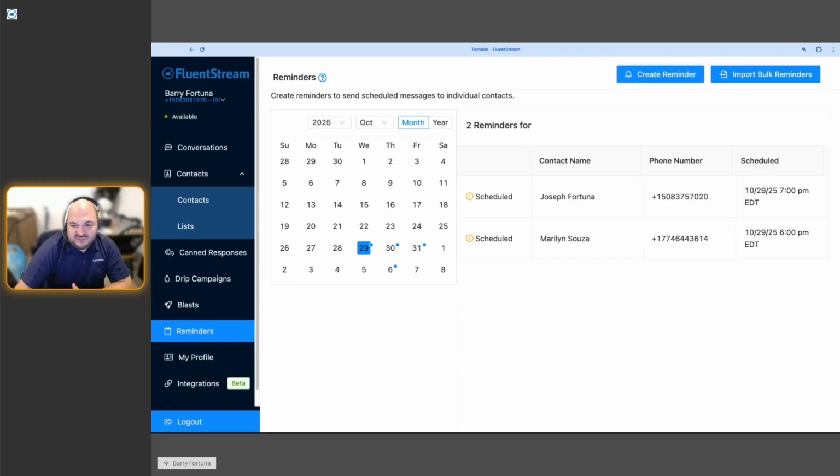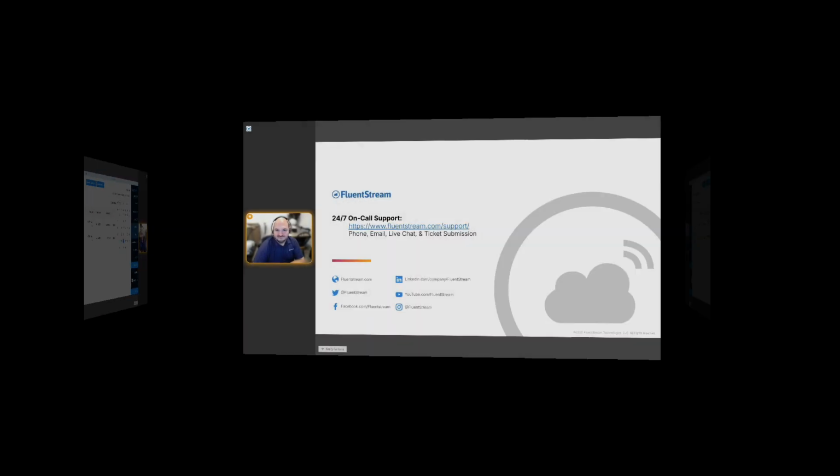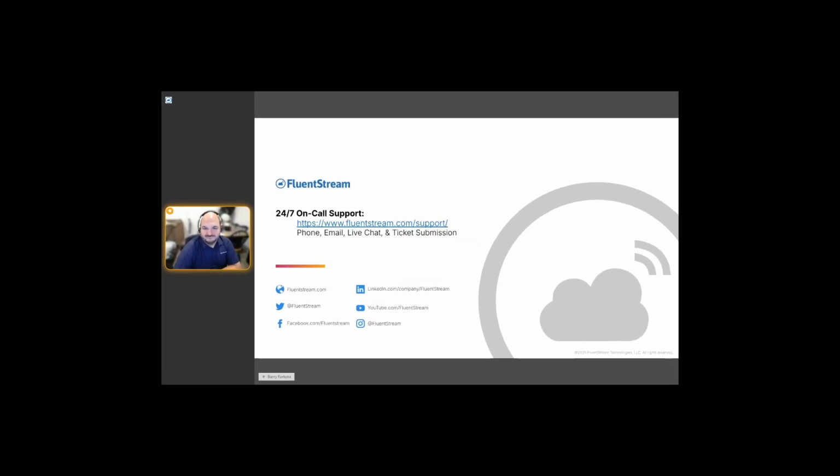Now, thinking about all the features highlighted, we hope you can see the direct ways in which texting can help your business.